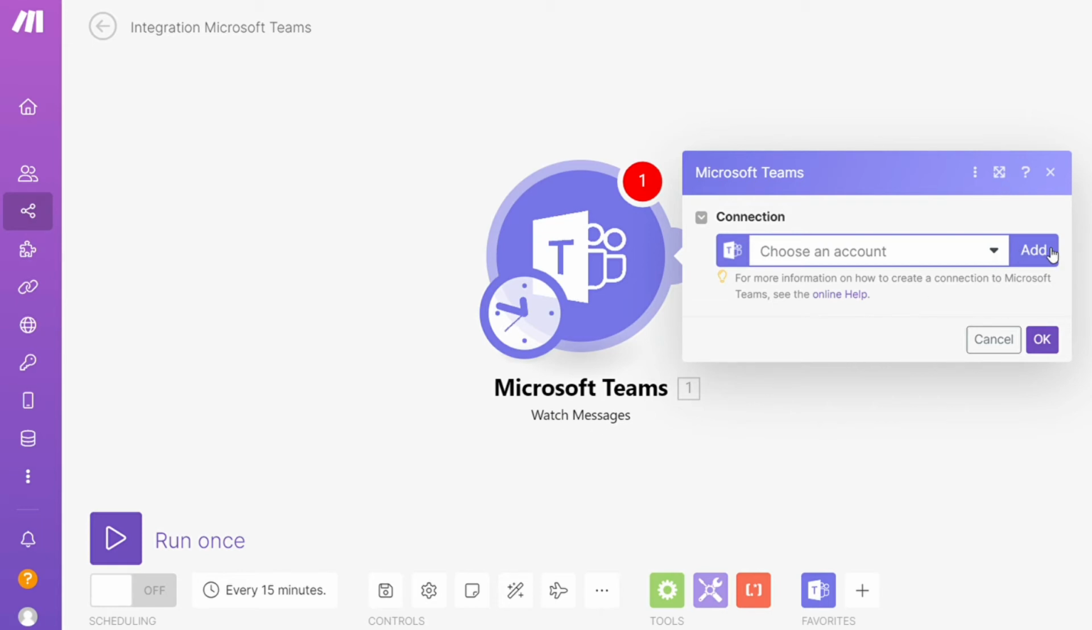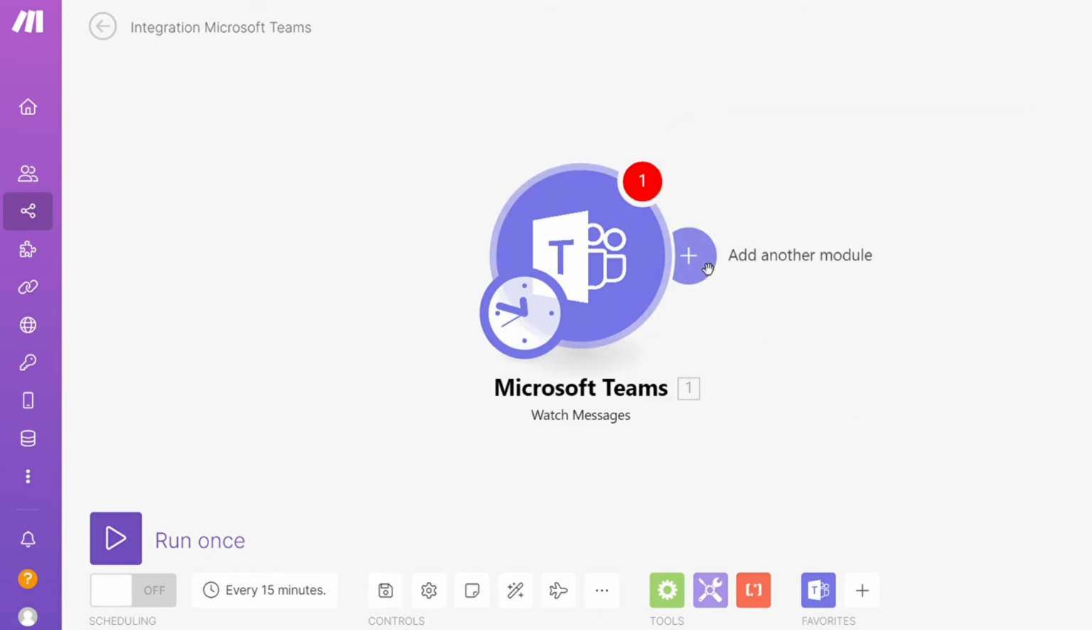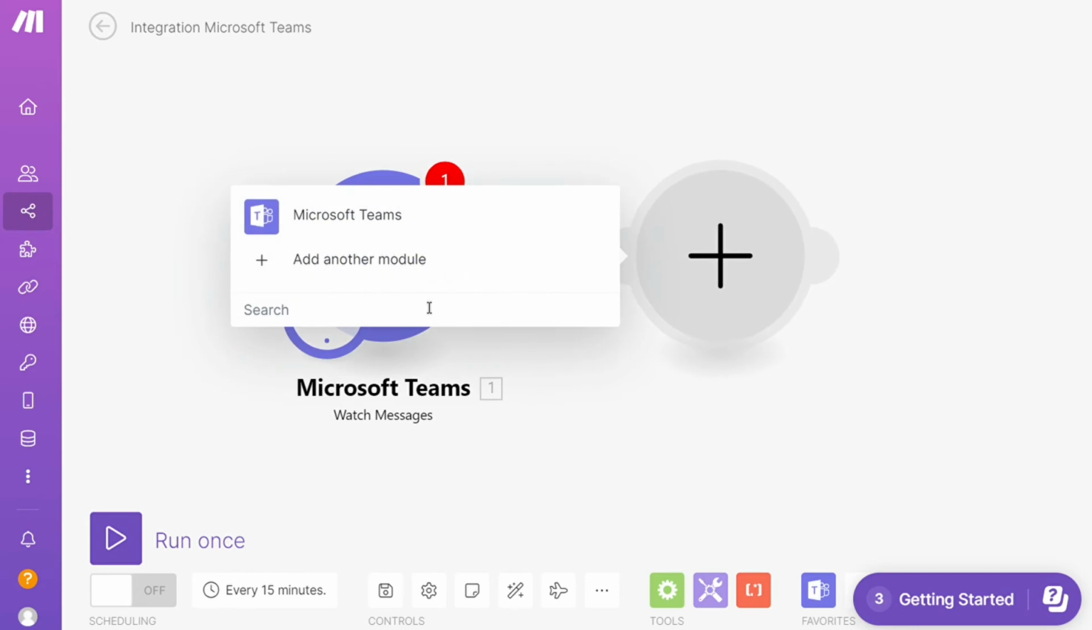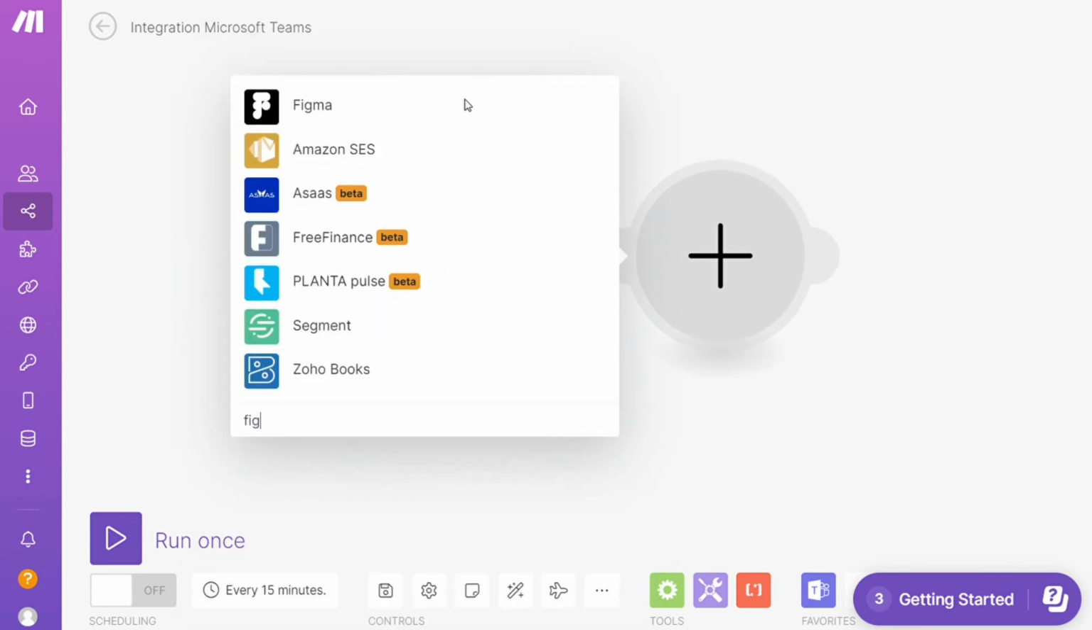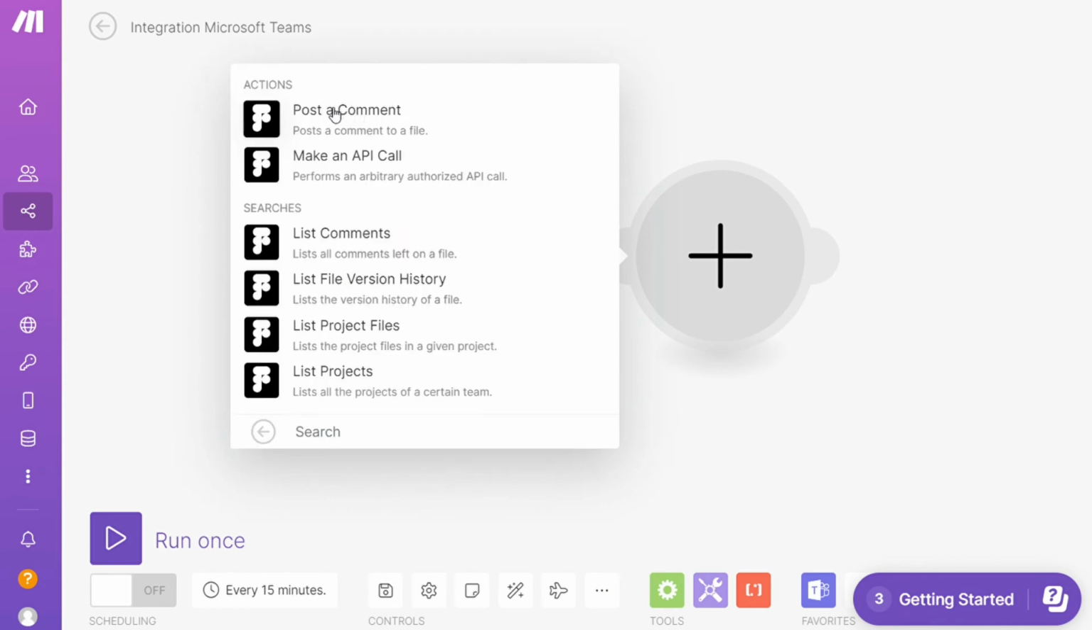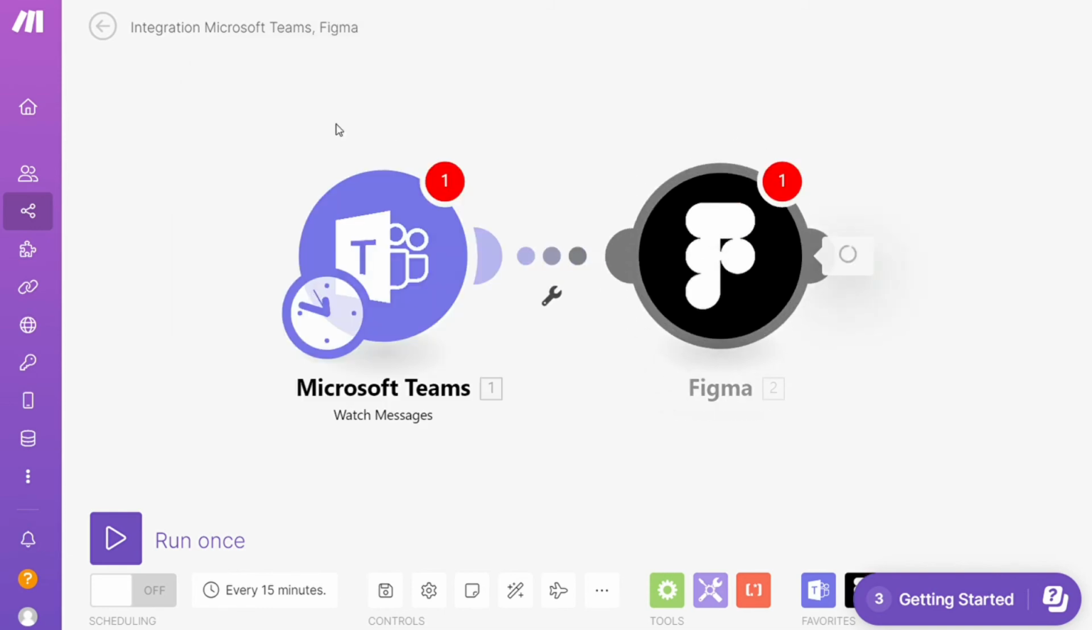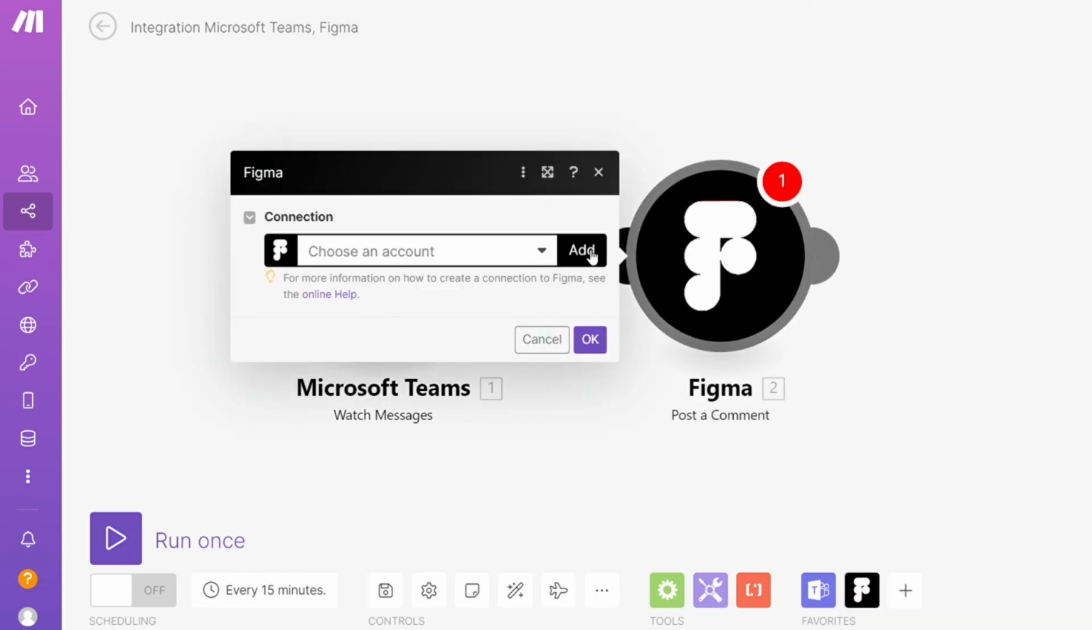Then you need to connect it with your accounts here, and after that, click the plus icon here and just search for Figma. I'm gonna add Figma here. And let's say you want to post a comment, list comments, list projects, so you would choose which one you want here. I'm gonna go with post a comment. Then you need to connect it with your accounts here.